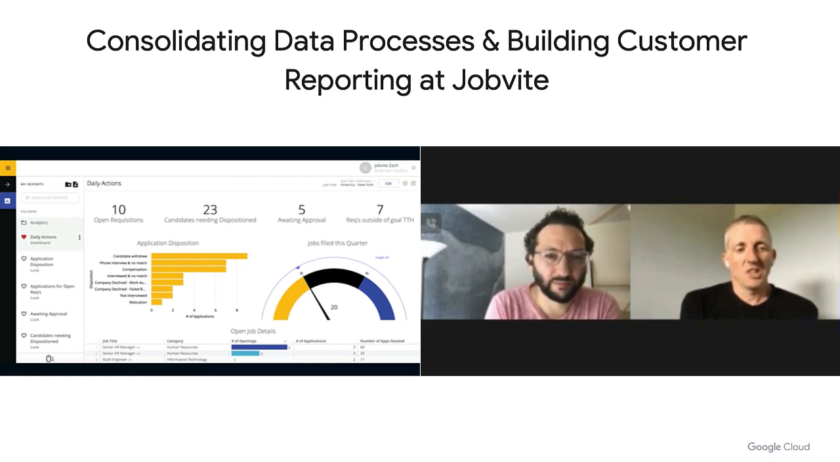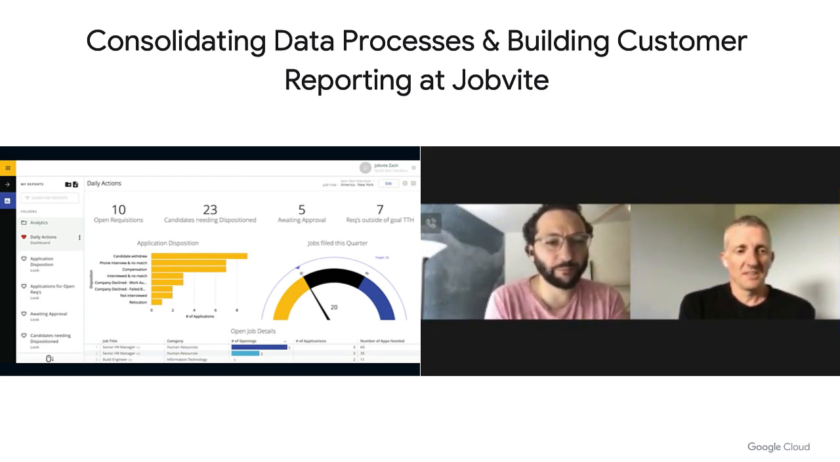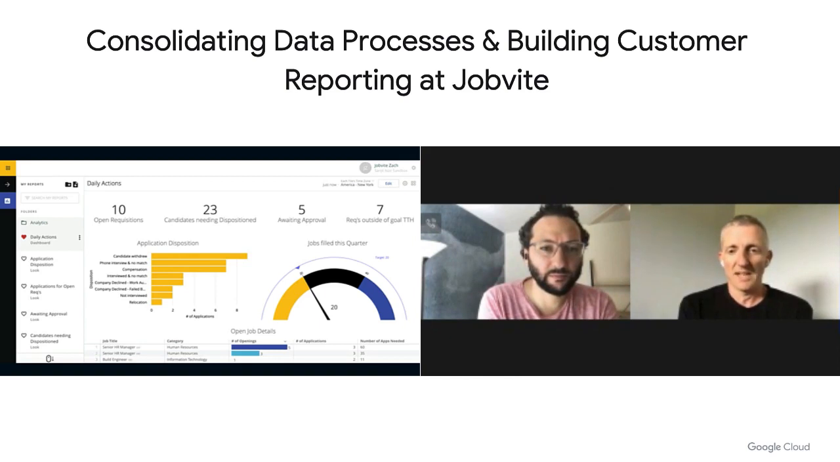Everything on the left, so the black bar, and then where you've got your favorite icons next to that. Yeah, daily actions, application disposition, all the. Yep. Yeah, that's the navigation frame, and then everything inside of where the data resides, that's the embedded piece.